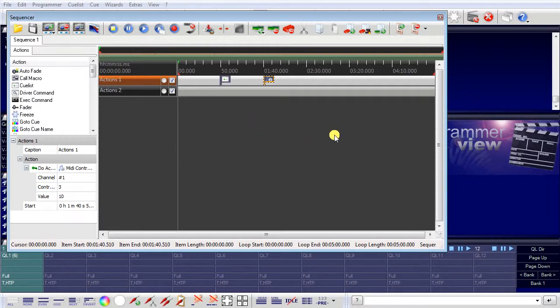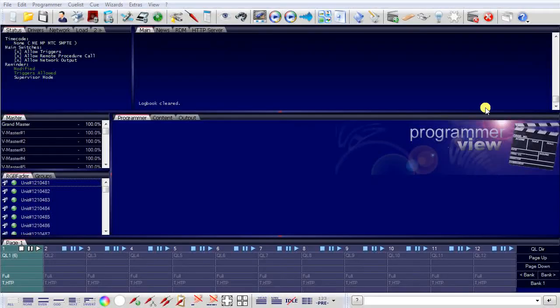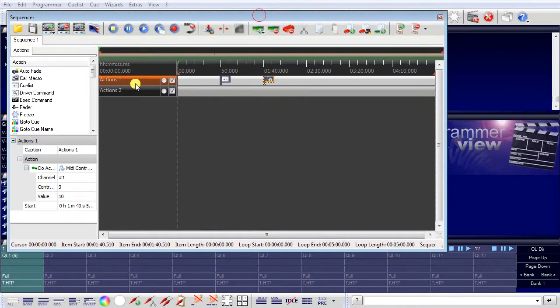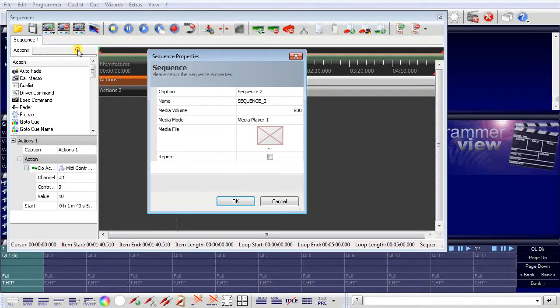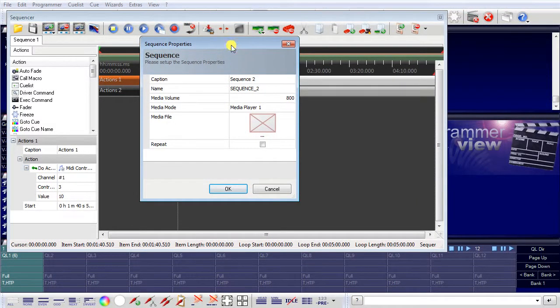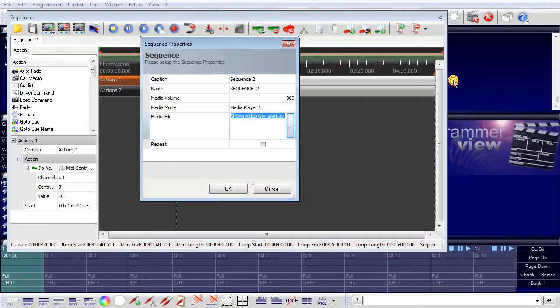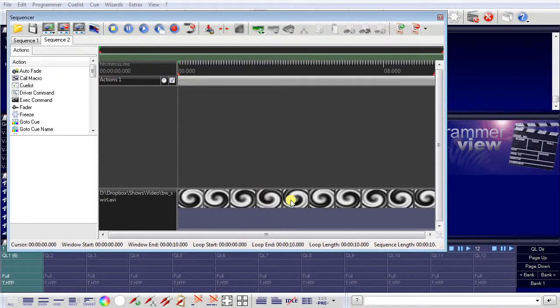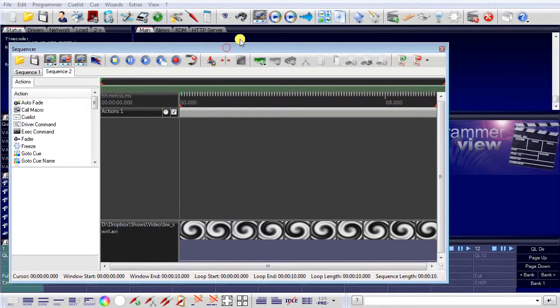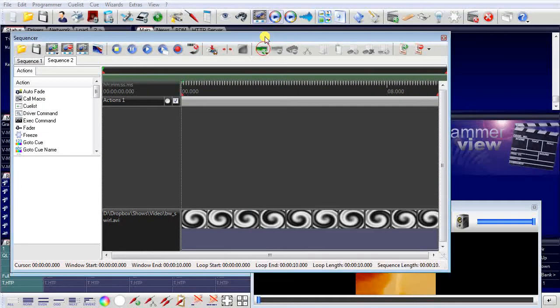Let's have a closer look at the other sequence type, which is a media sequence. The other sequence type in the sequencer is a media sequence, and in this case the base for the timeline is not just time, but it is a media file. You can select, for example, a video as the basis of the sequence. So now we have a video as the underlying time zone. Let's start the media sequence, media player 1, to see what happens.